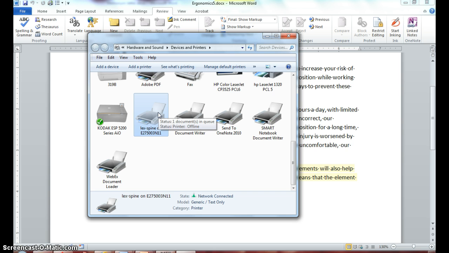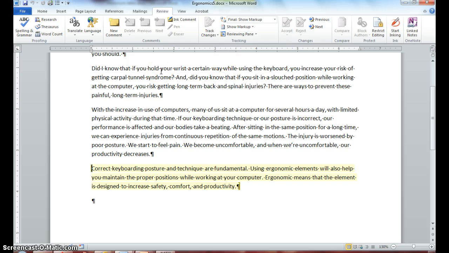So we've just learned one way to troubleshoot and figure out what's going on with our document by opening up that printer queue. This concludes printing options. Save this step, and I will see you on the next step.